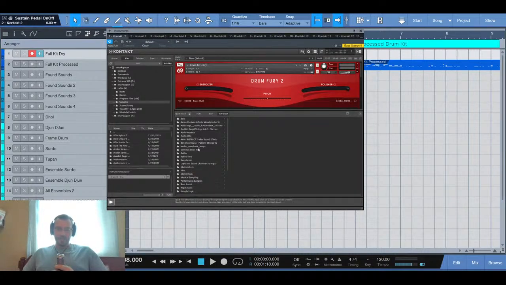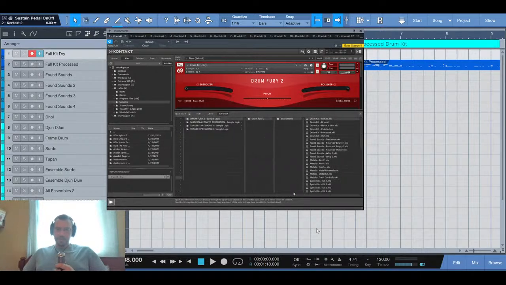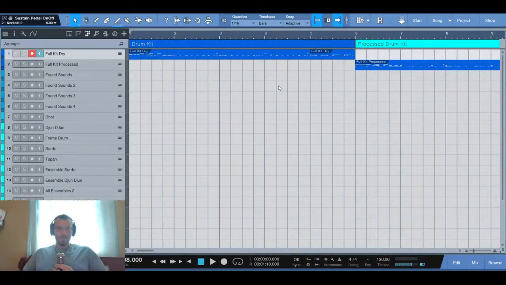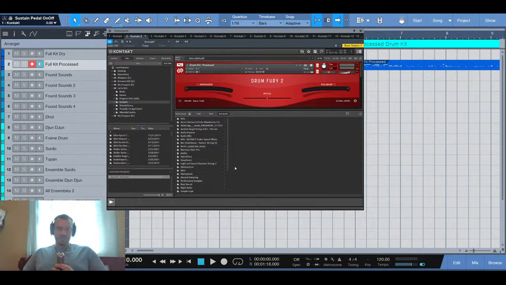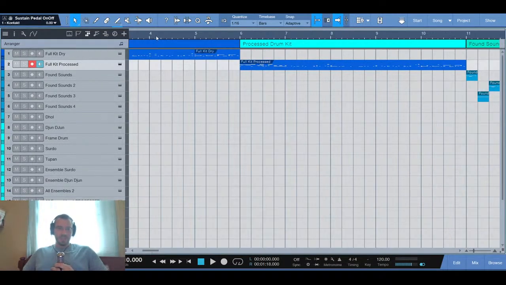If you load up the files in the browser, we see that everything has its own separate instrument file. So this is what the file structure looks like. And there's the full drum kits, found sounds, metals, synth kits, wood, and then world percussion. So the first one was just drum kit dry, and then this one is drum kit processed. It's just loading up a preset. Nothing's really changed with this one, but you can hear the difference.